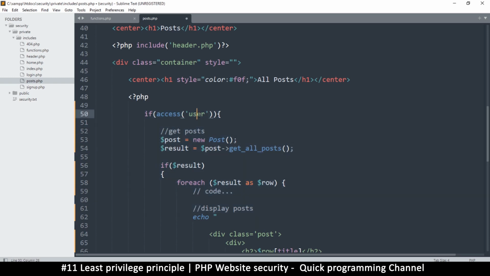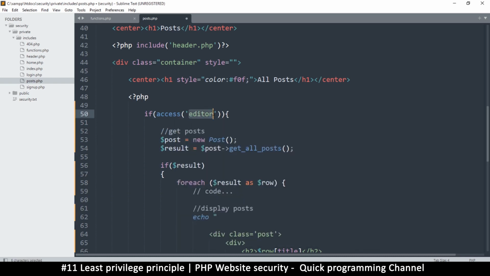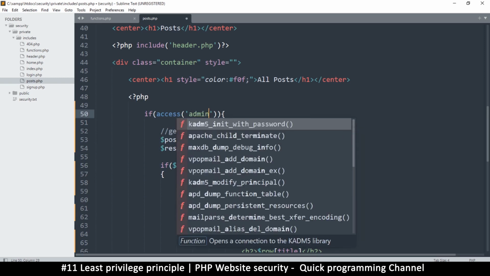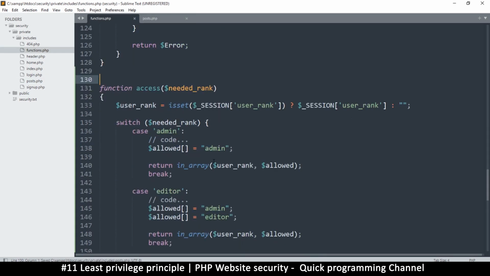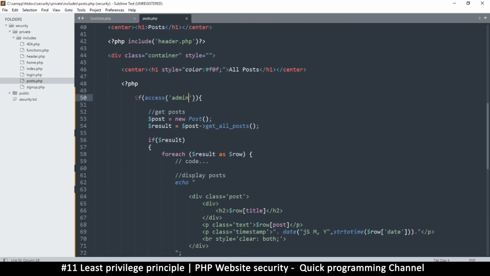So user is like the basic requirement of logging in, and then we go to the editor who can edit content, and then we may go to a supervisor, and then we go to an admin. So you can add as many as you want, just put them here. Those ranks, just put them here, as many as you want. And then for each content, you just give the access level that you want that person to have access to.